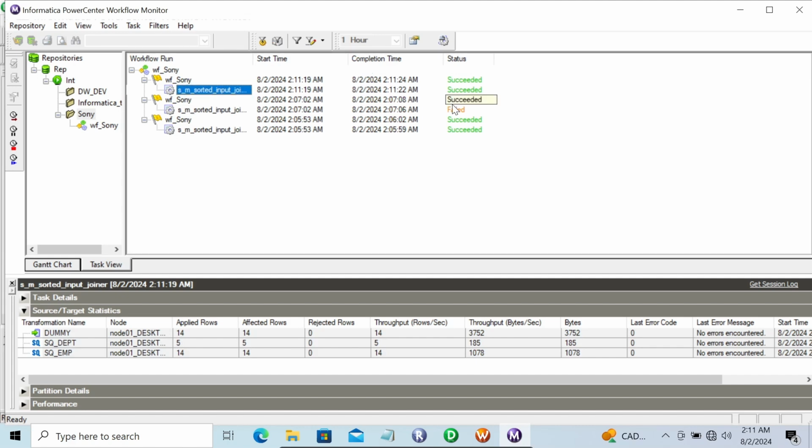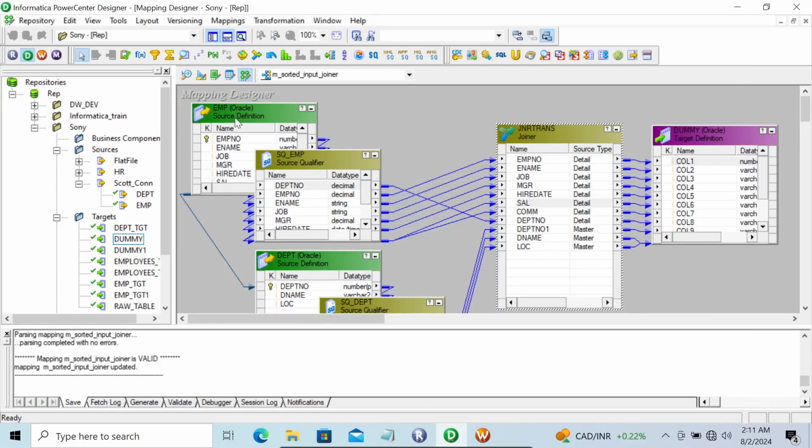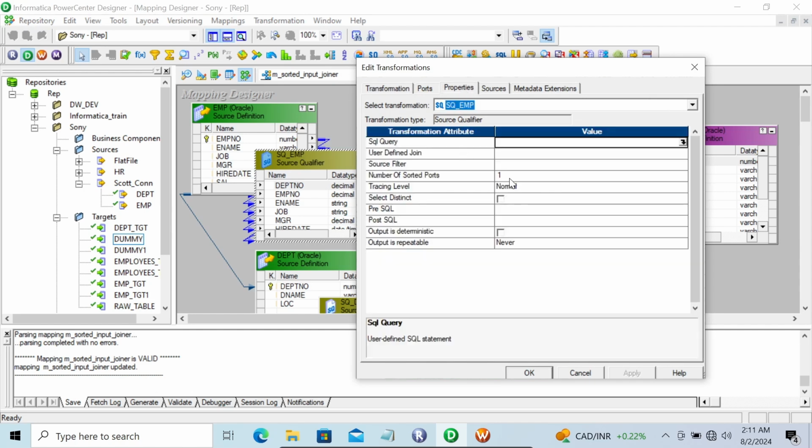Here you can see it succeeded. And now if I click there, you can see 14.5 and 14 loaded into the dummy table. Okay, so when the session failed, the reason was that data was not being received in sorted format. So when you are using a relational table, you get this property enabled.